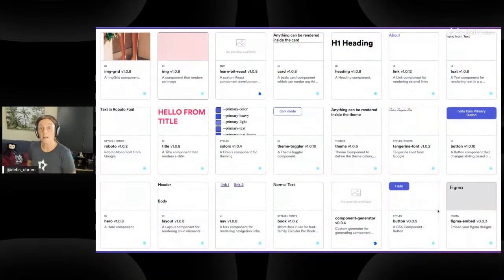So this is what it looks like on bit.dev, right? So these are my components. This is just a demo project I built. And I've got an image grid component, an image. This is an environment component there. Then there's a card component, a heading, a link, text. I've got a load of different components going on here.